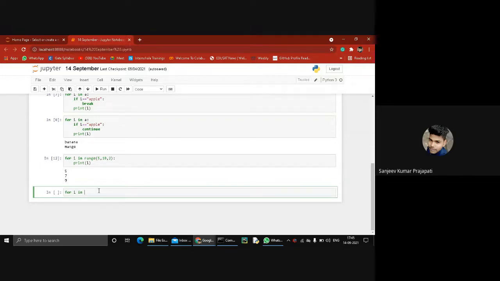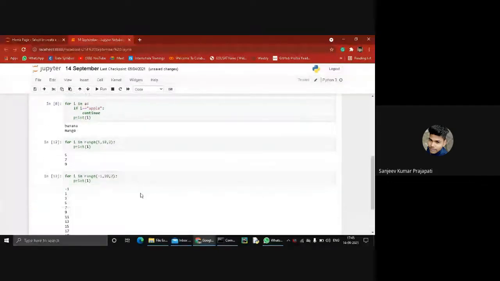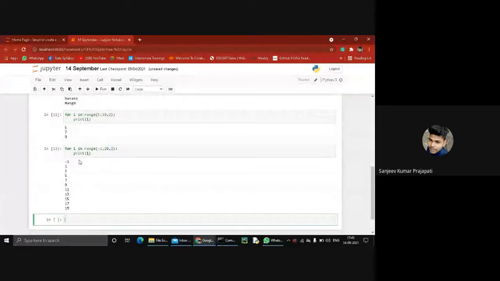So next, I'll give more examples on the range function. For i in range(-1, 20, 2): print i. We get -1.